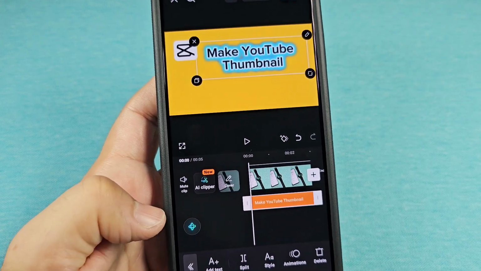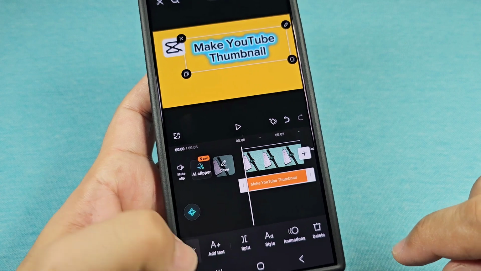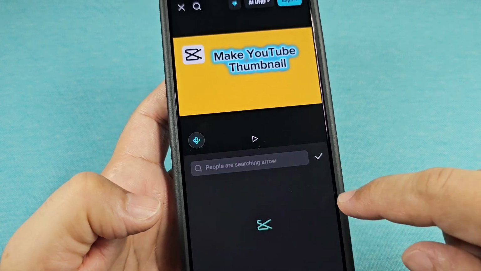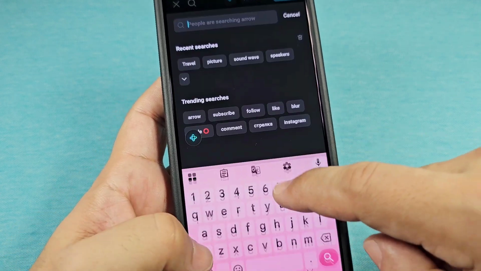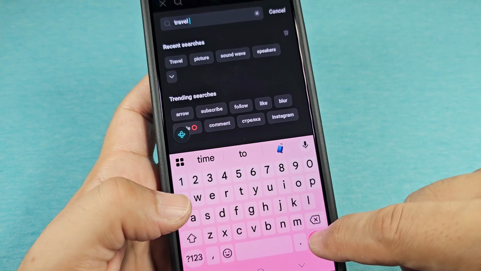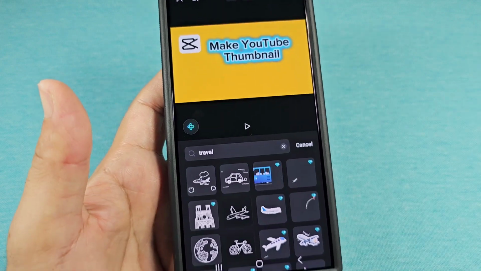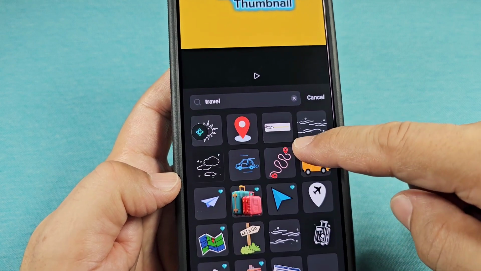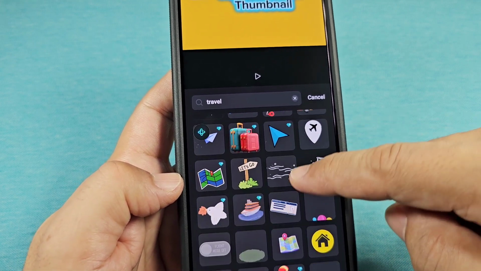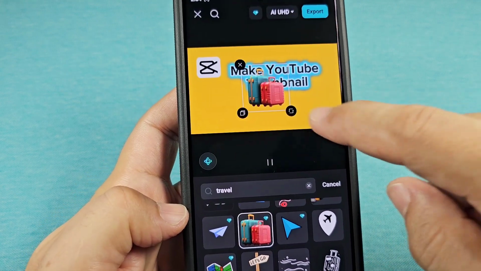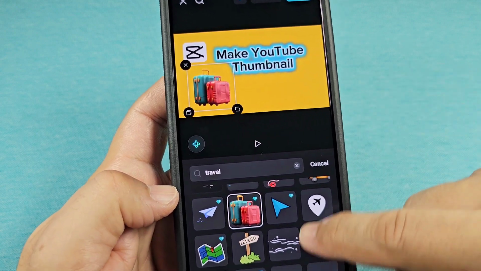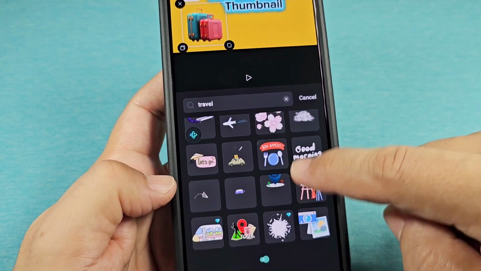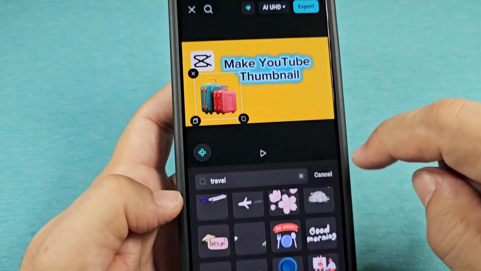And maybe I wanted to add some stickers just to make it more creative, okay? So we'll come out of here, we'll go to stickers, and let's just say we want to add something with travel, okay? So go to travel and you just press search. It's going to generate all the stickers that you want that's related to that. Maybe your video is about traveling or something like that, okay? So what we're going to do is we can go with this one here, and we can place this one here, and I'll just get one more so you can see. I'll just go with this one here, okay?